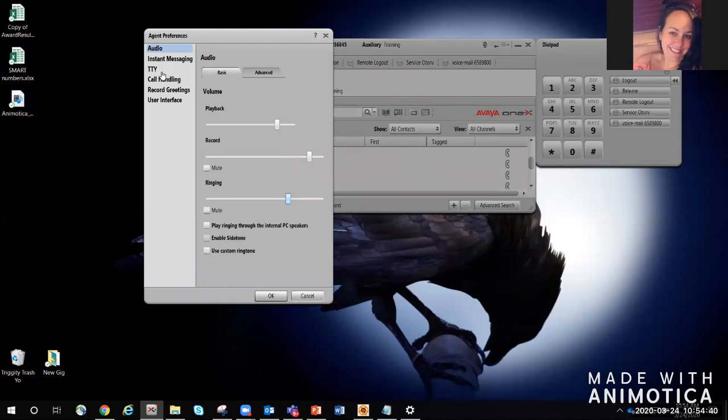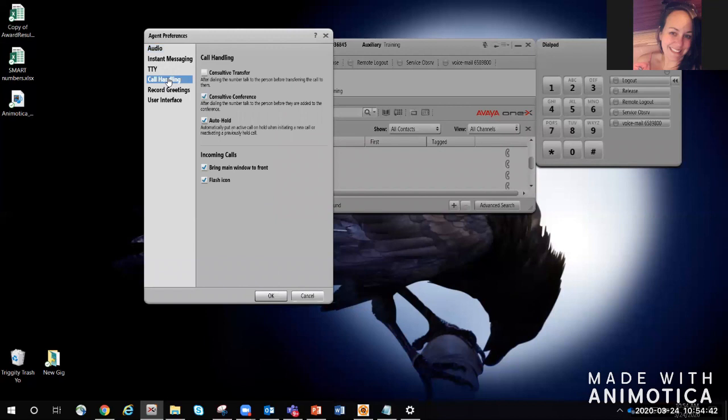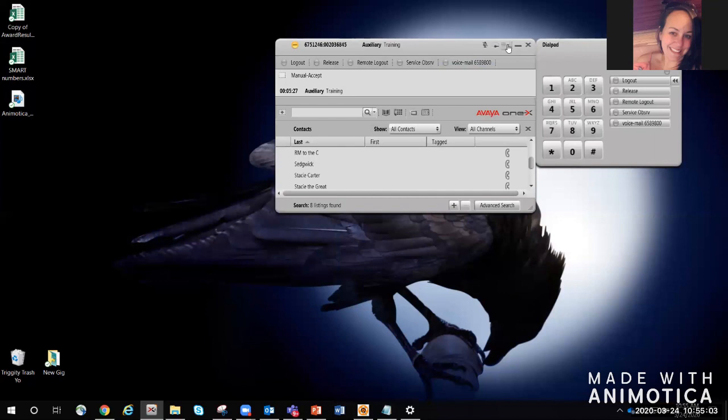The only other thing we use over here is call handling. And this is, you want to have the first one unchecked, the second two checked, and then these down here checked as well. This is where you would do your voicemail greeting as well, but it will take you through those prompts under the voicemail button. So you're going to hit OK. Go back up here to system options.